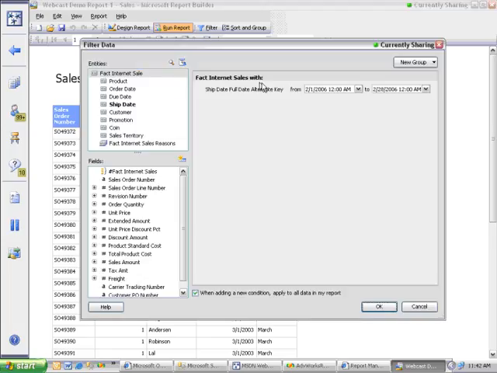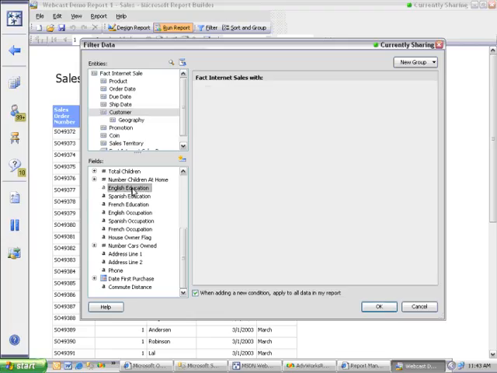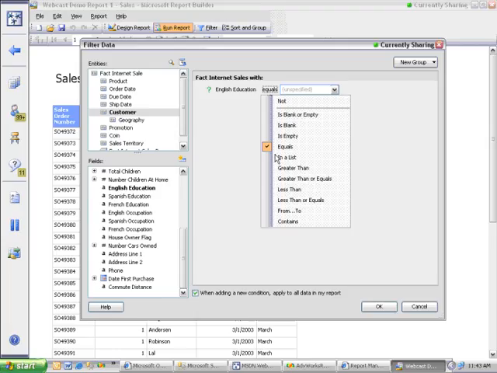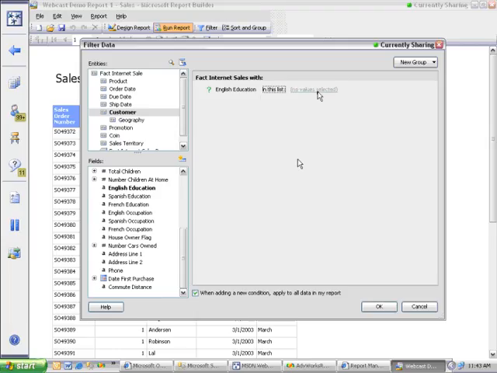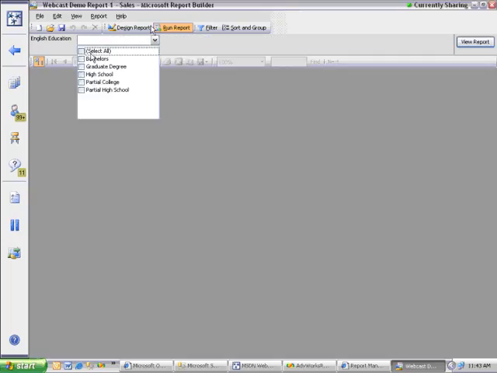And for whatever reason, it's not accepting my filter. So let's get rid of this condition, and let's add a different condition, where our customer information, for instance, say English occupation. We're going to prompt the English occupation to be in a list. And that list would then go out and say, okay, here's the different values. Notice that in Report Builder, it actually takes care of this for me. So we'll save that, and then we'll run the report.